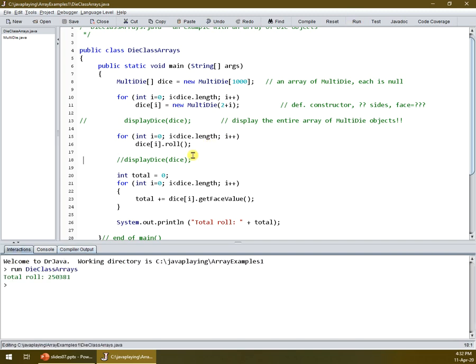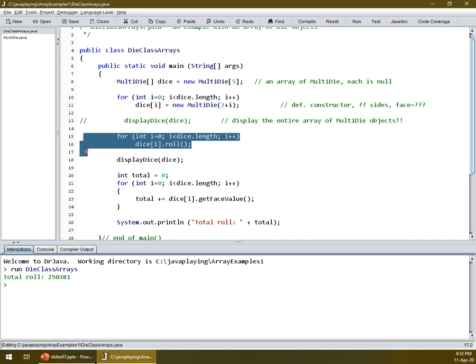So we have this wonderful tool now, which is part of our game, which holds 5 die. Each die has a different number of sides, and we're able to roll all the die. We have a for loop here that lets us roll all the die. We can display all the die, and we can total them up.